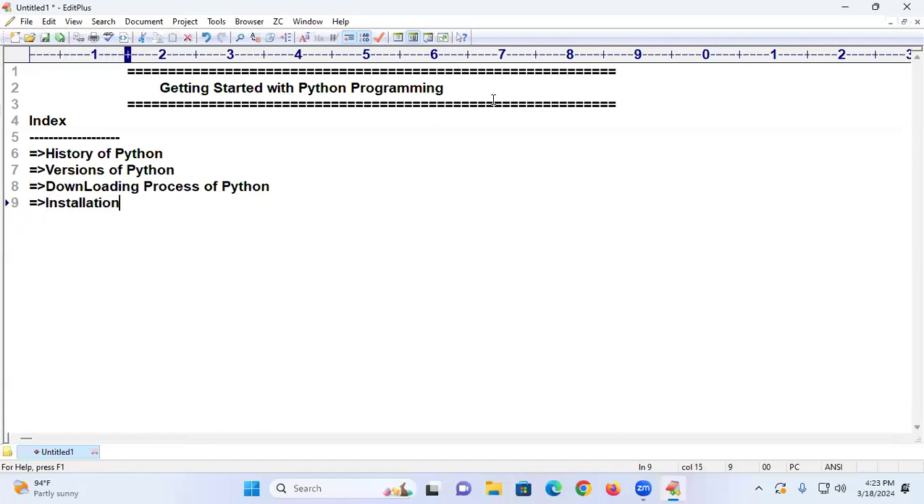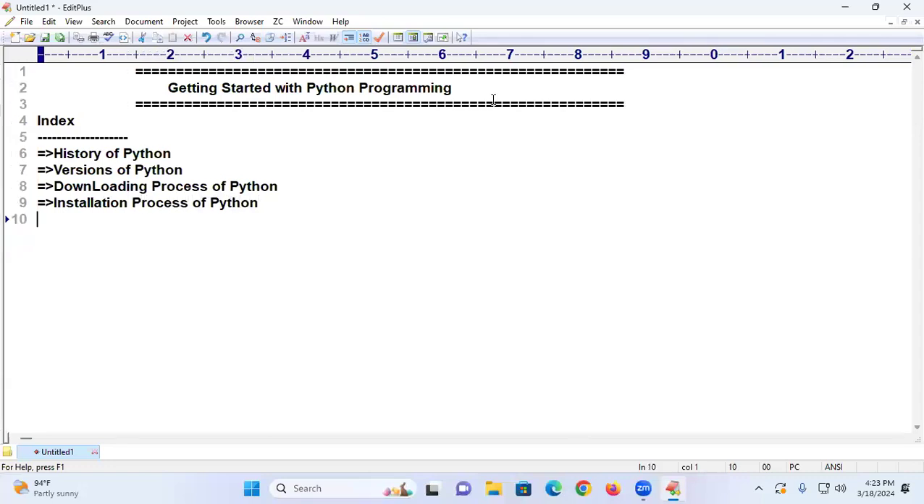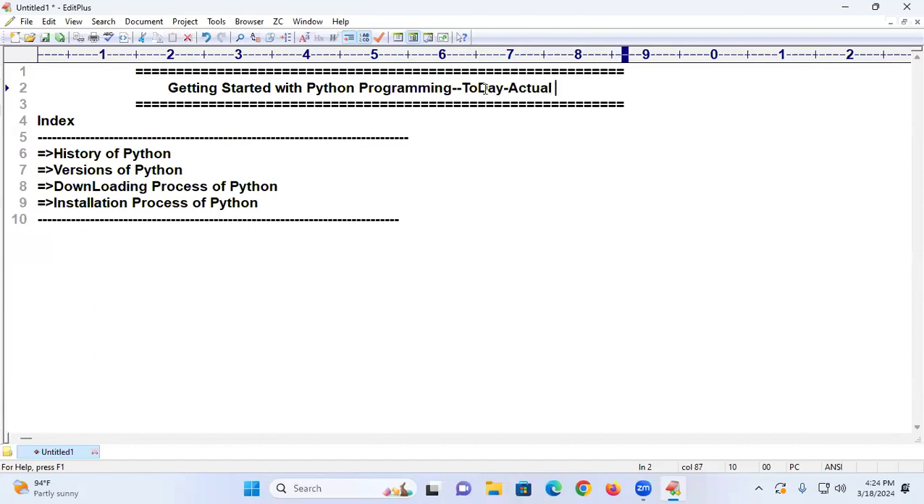This is what I'm going to discuss in the class so that we are ready with our practical sessions. This is our today's agenda. Okay, today I'm going to start the actual subject. I'm going to start with it. All of you carefully look into that.